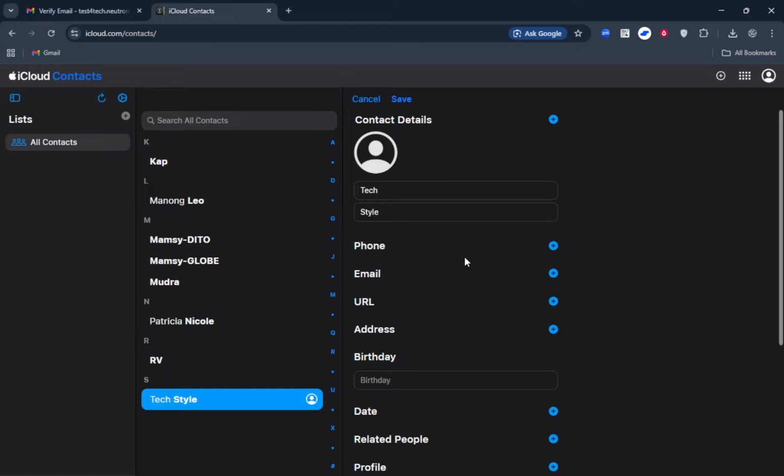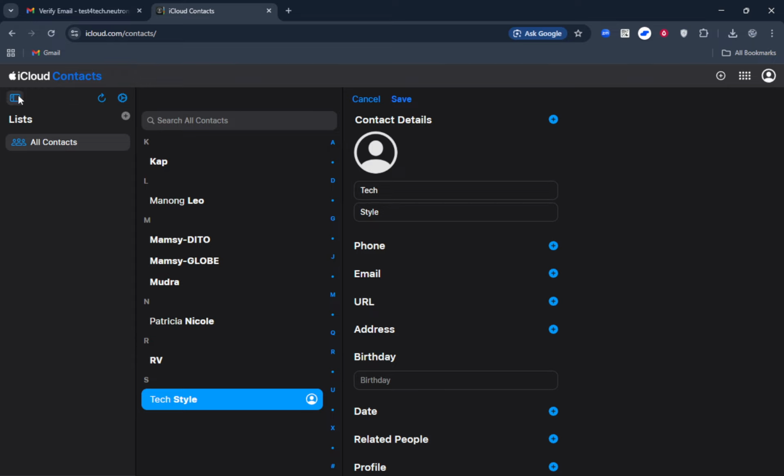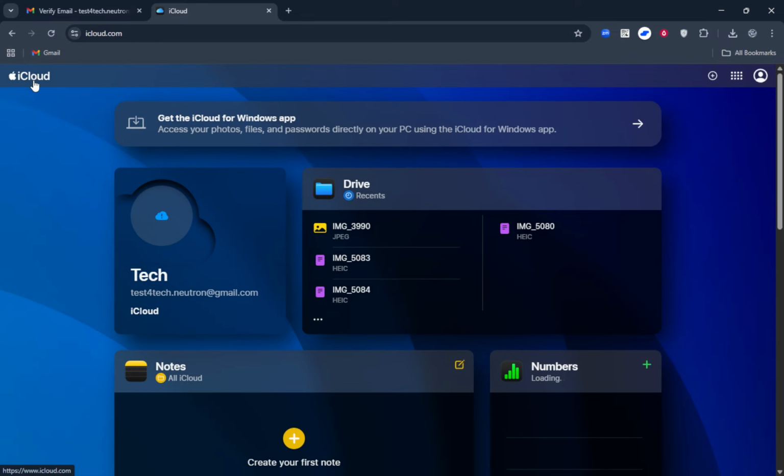Still not seeing updates? Toggle Contacts off and back on to refresh the connection. When you do, choose to keep a copy on the device if asked, then turn it back on, wait a minute, and refresh iCloud.com. That's the essence of iCloud Contact Sync.